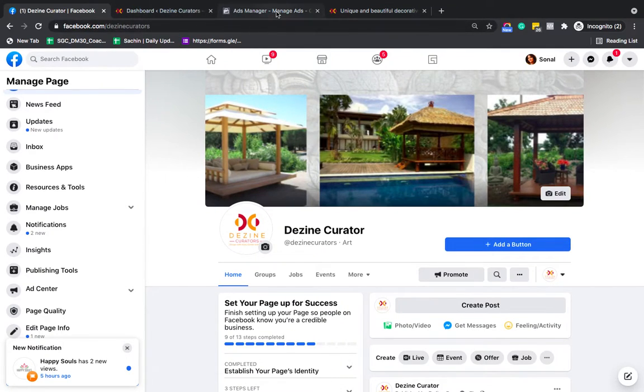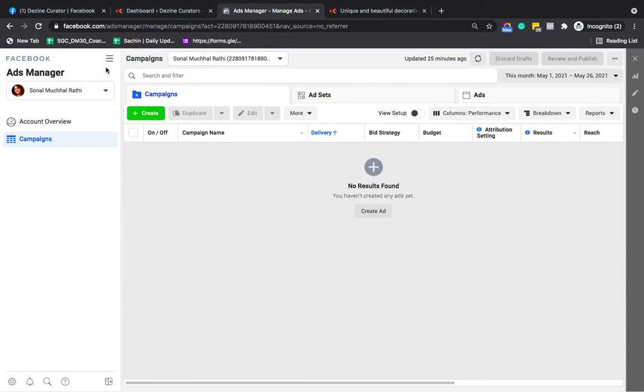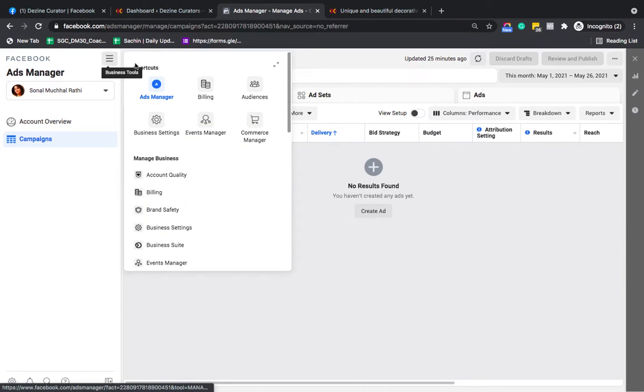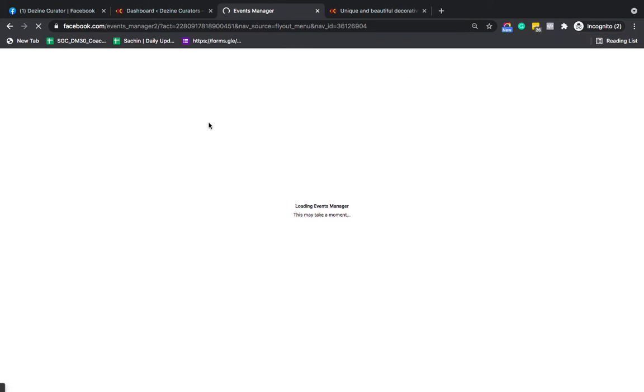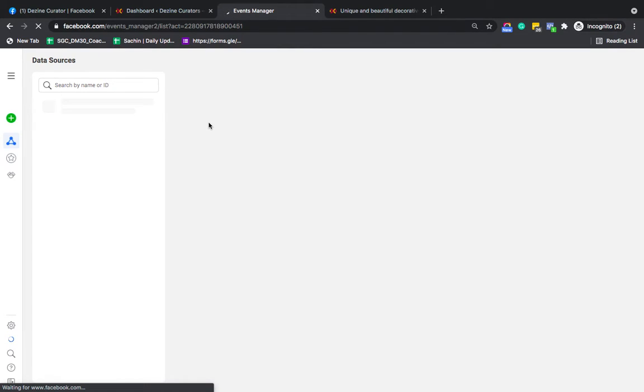We go to Facebook, go to Ads Manager. We'll create a pixel code here. Go to Events Manager. Facebook pixel would help us track and even help us in remarketing.